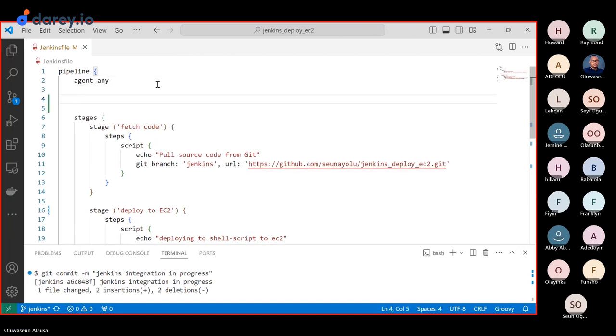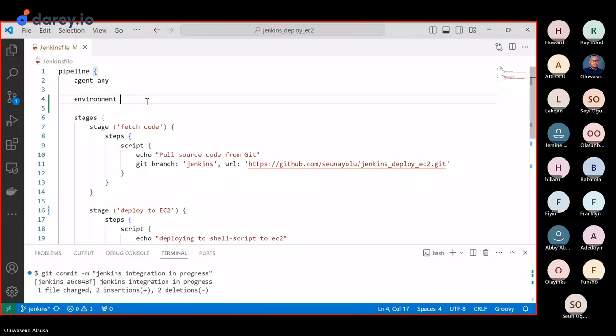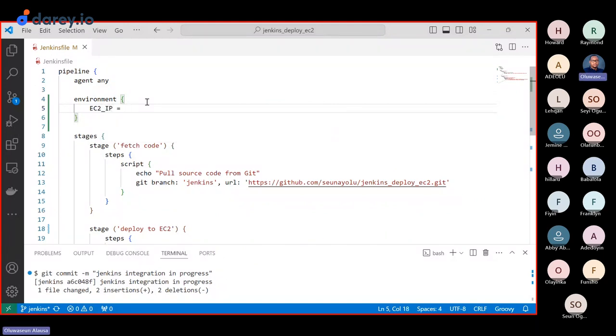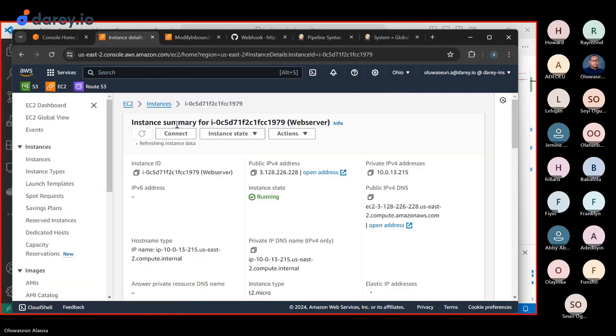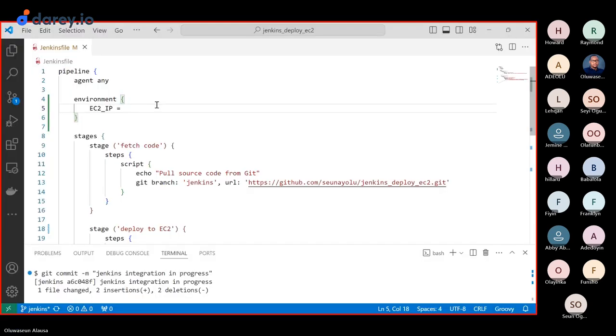So we can say environment. I think we saw this earlier, so let me see if that script is still here. All right, so we can say environment, and then EC2_IP equals the IP address of our EC2 instance. Let's get that. So this is the IP address of our web server. Copy that and put that right here. Don't forget to put it in apostrophes.